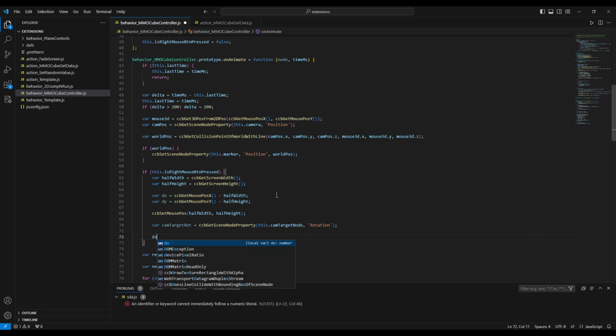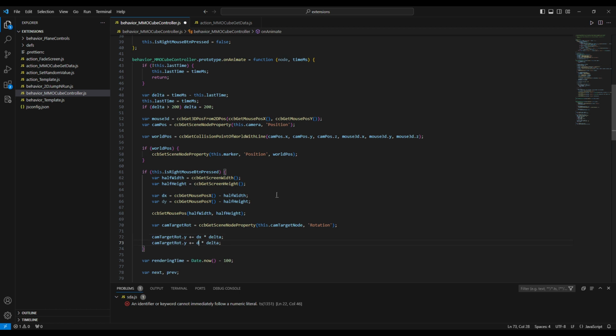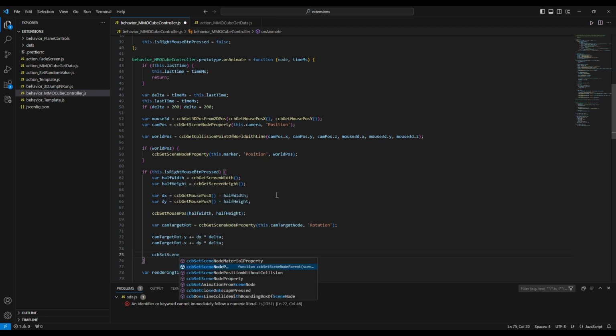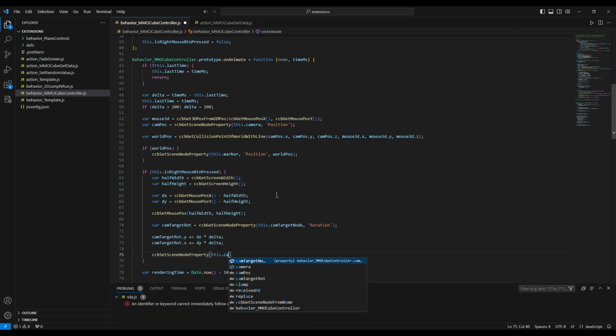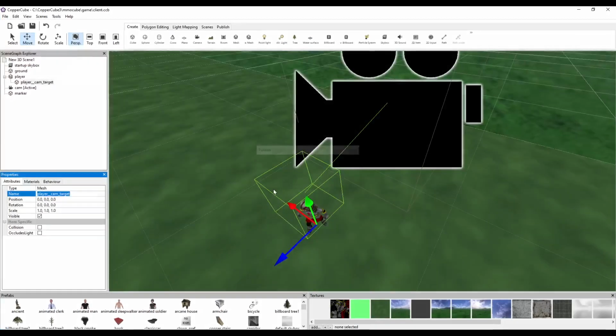So basically our dx multiplied by delta will affect the rotation on y. So we will just do y plus equals delta, and I think we also need to multiply it by some value, but we will figure it out. And also our dy will affect x, so it's sort of opposite. And we're going to set this property back now, so the cam target node rotation will become our cam target rot. So like that, I guess.